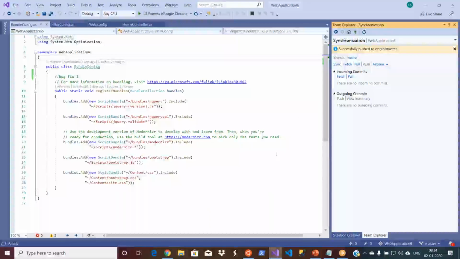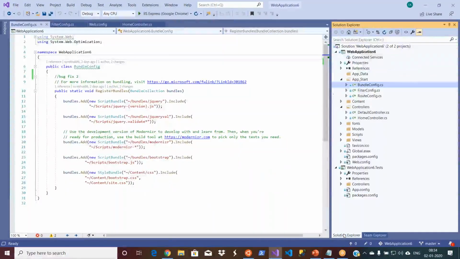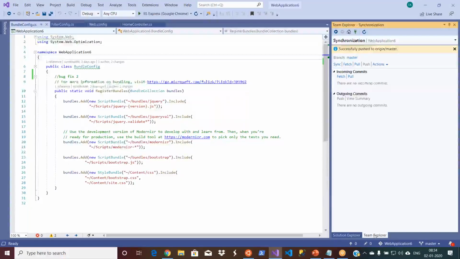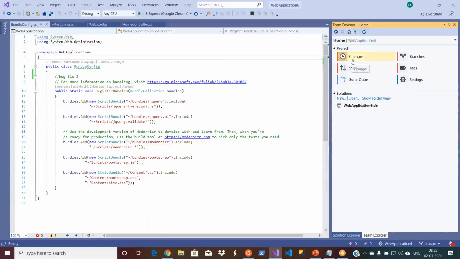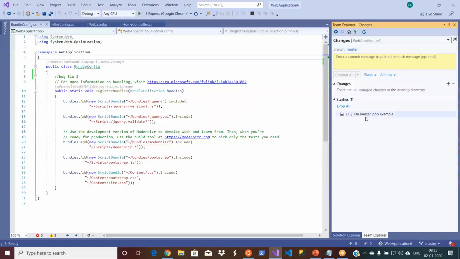Okay, if I go back to my solution explorer, now I need to get it back, right? I need to work on the stashes. Now how do you go? You go to team explorer, and then click on home button. If you are in a different category, click on changes. Now you have this pop-up. This is a stash. Instead of selecting apply, select pop actually.